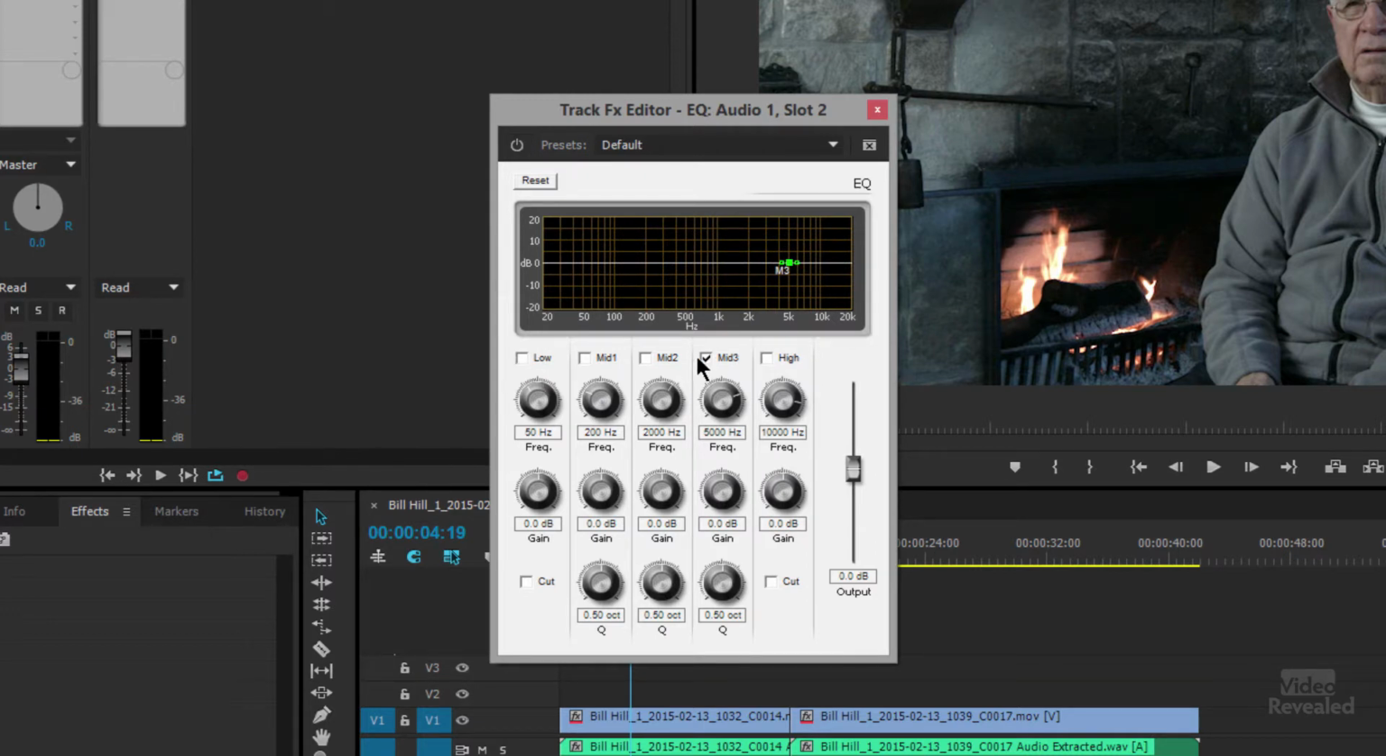I'm going to click on this area and you can see I engage one of these and I can move this up or down. And the way that you find a frequency of where you want to remove something is by playing it and then you sweep this around. So when that is going down, it means I'm removing that frequency. As I sweep it over, I'm changing another frequency. On the left, they get lower. On the right, they get higher.